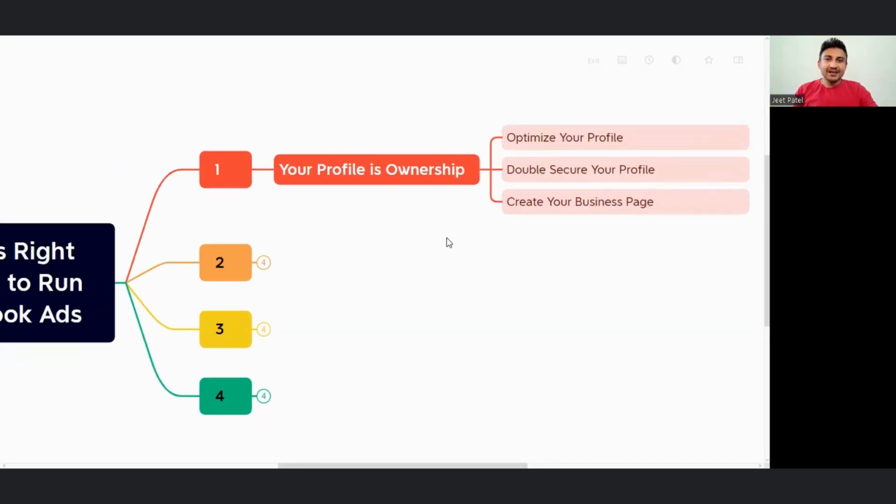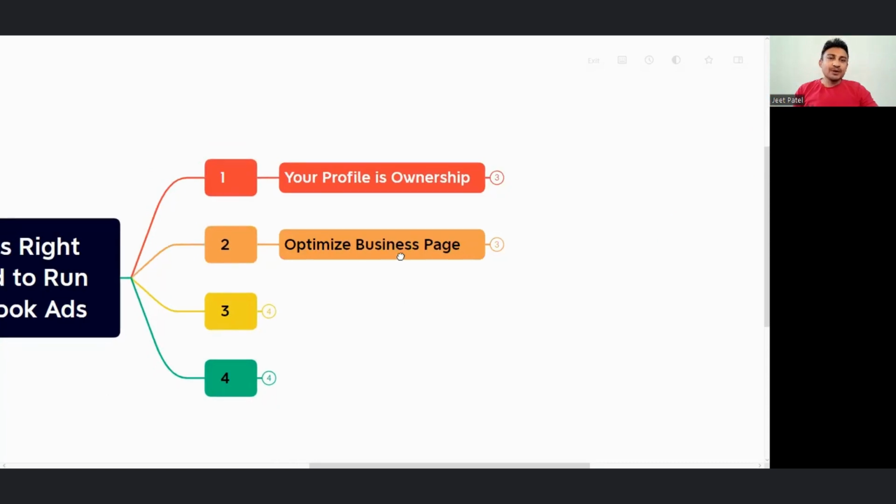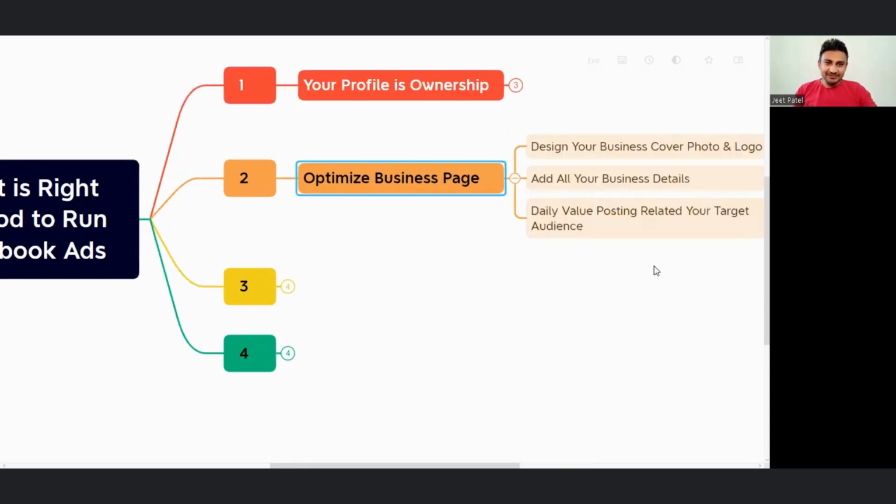Okay, and what will be our second step? Second step is optimize your business page. You have created your own business page right now. Okay, so how can you optimize your business page? There are 3 steps.